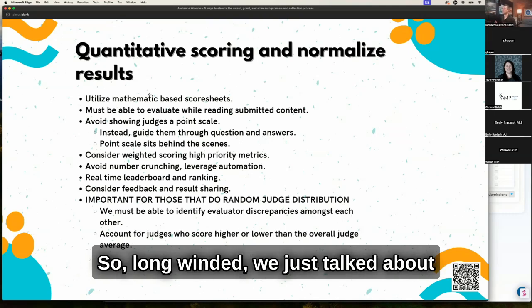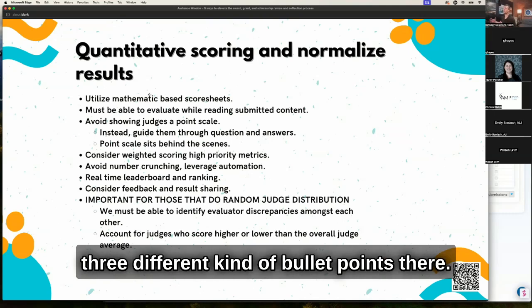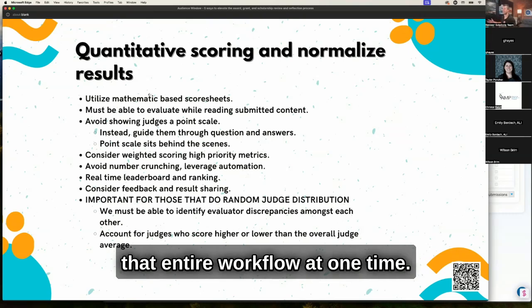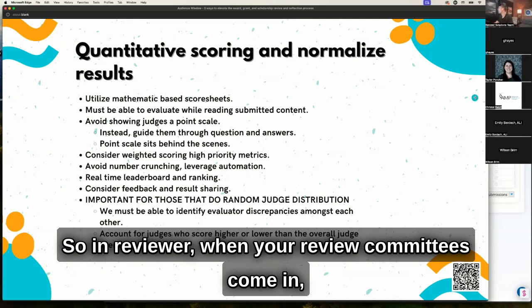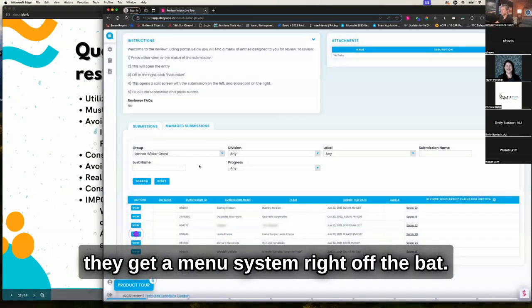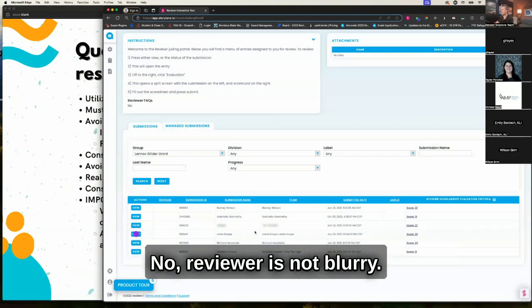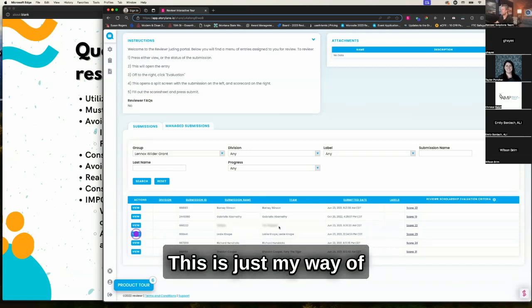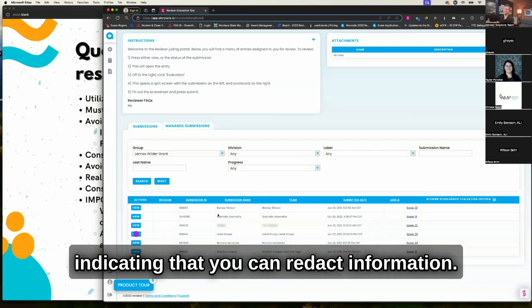So, long-winded, we just talked about three different bullet points there. Let's now physically view that entire workflow at one time. So in Reviewer, when your review committees come in, they get a menu system. Right off the bat, no, Reviewer is not blurry. This is just my way of indicating that you can redact information.